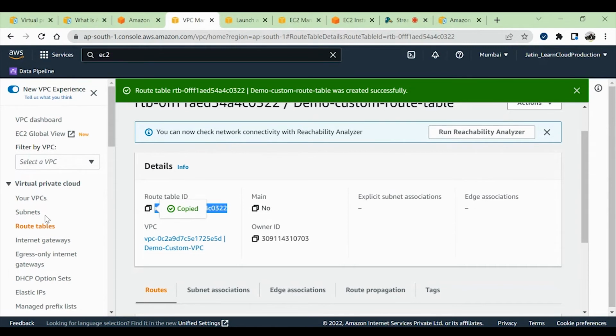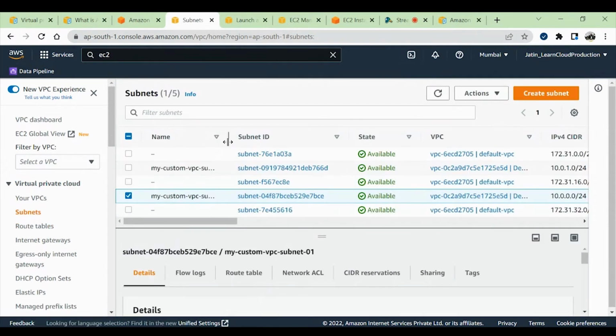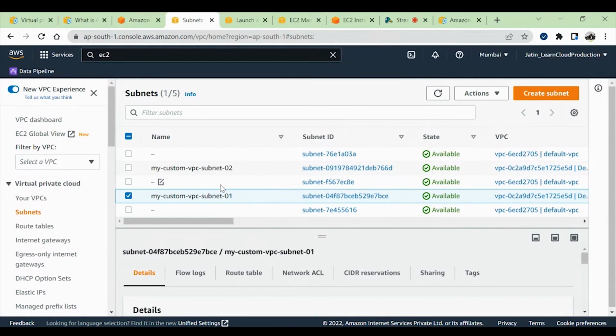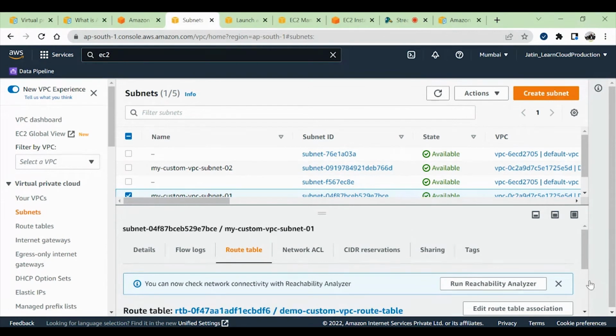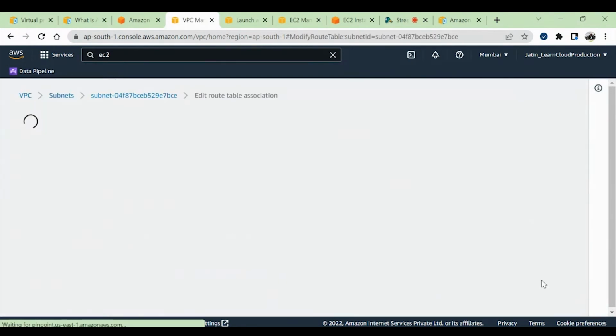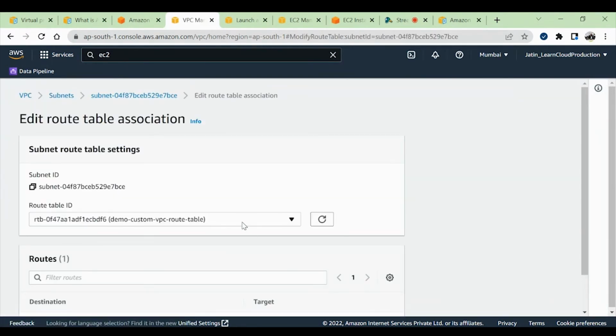So let's go to our subnet. Now it's your choice. You can take any of these subnets, my custom VPC subnet 01, subnet 02, and you can make it public. We will make it public. Let's see how. Go to route table. Click on edit route table association. So I am going to attach a custom route table to this particular subnet.